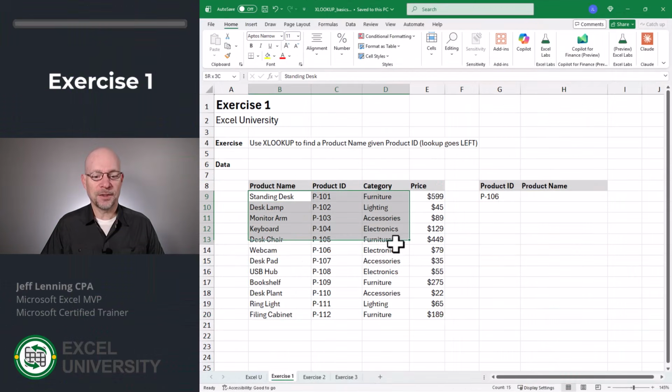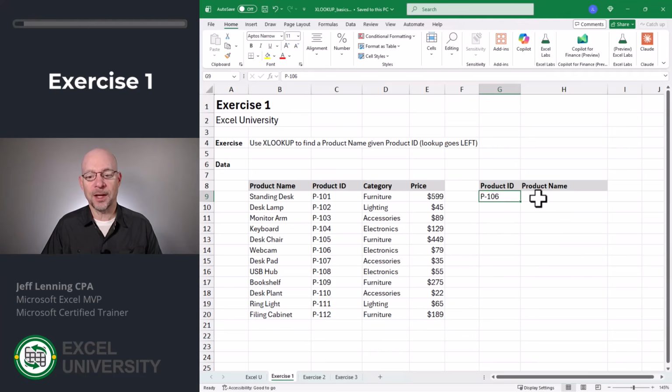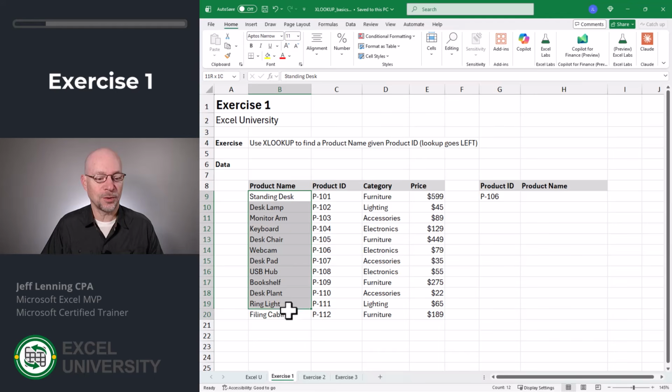Here we have a list of products. And what we want to do is allow the user to type in a product ID and return the product name. Traditionally, we may have approached something like this with the VLOOKUP function. The problem is our lookup column is here, and the return column is to the left. And this is something that VLOOKUP isn't designed to handle. Fortunately, XLOOKUP can handle this easily.